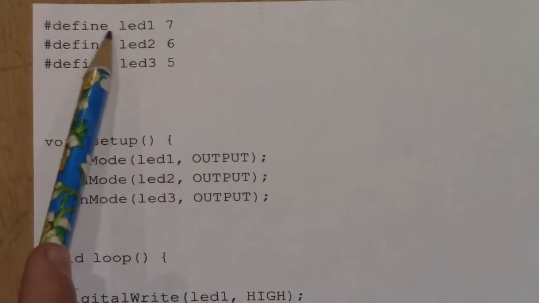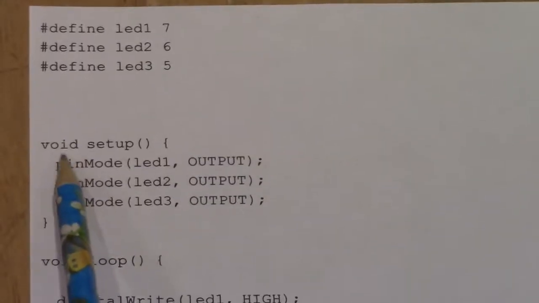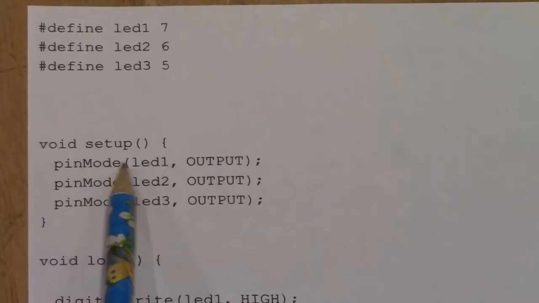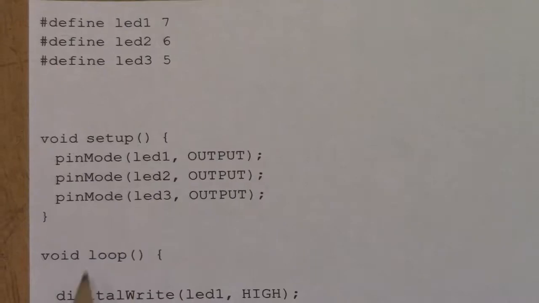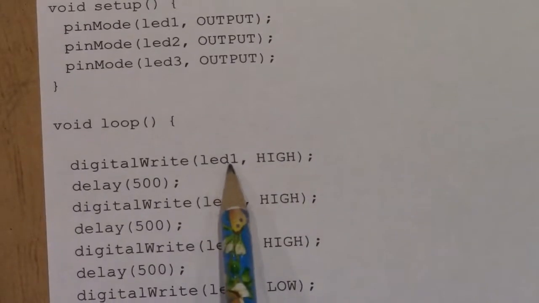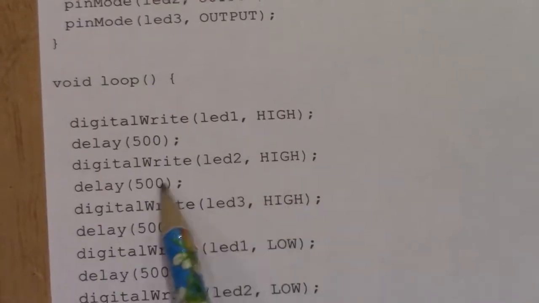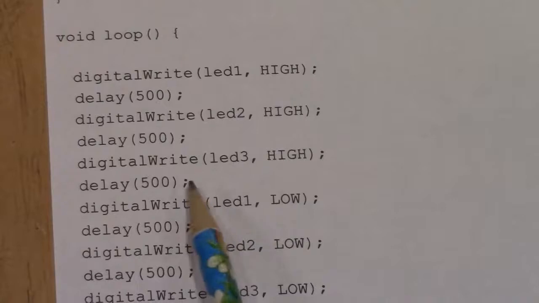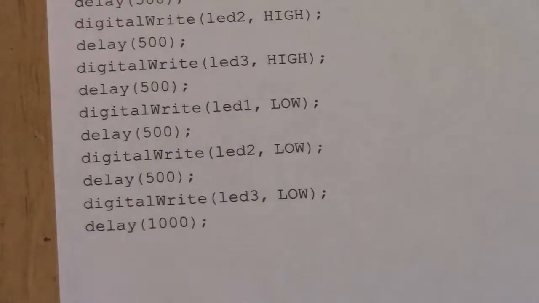I defined each LED as the pin number that I chose on my board. And then for our setup, we defined LED 1, LED 2, and LED 3 as outputs, and then for the loop, our little sequence we'll be doing is LED 1 high, delay 500, which is half a second, and then LED 2 high, half a second, and then LED 3 high, half a second, and then low, which is off, half a second, and then one full second for a loop. And it's going to create a little 1, 2, 3 motion.